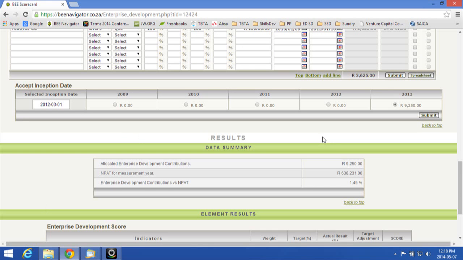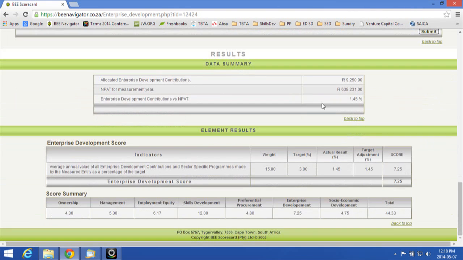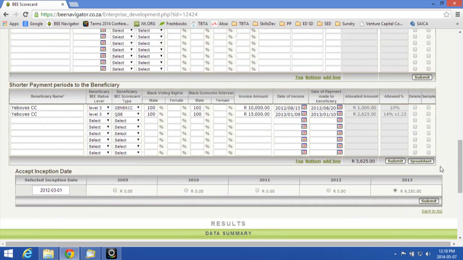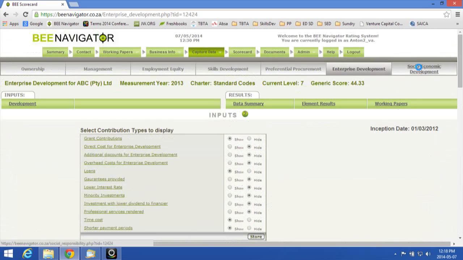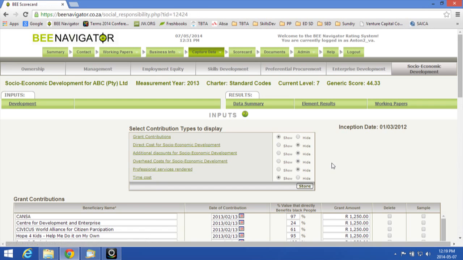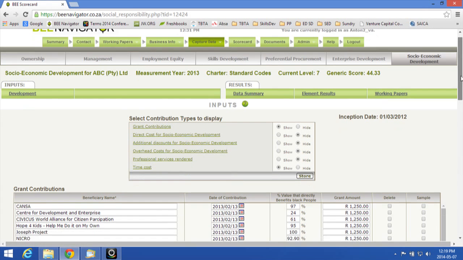If you're working under enterprise and socioeconomic development, you're working with the cumulative method, you would select here. This is where you would select your inception date. Again, data summary with your results at the bottom here. Socioeconomic development, similar, very similar.